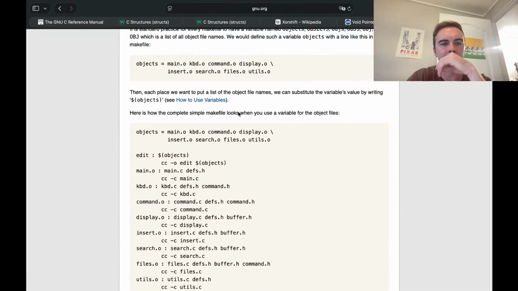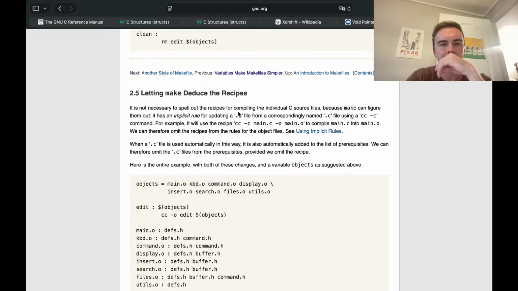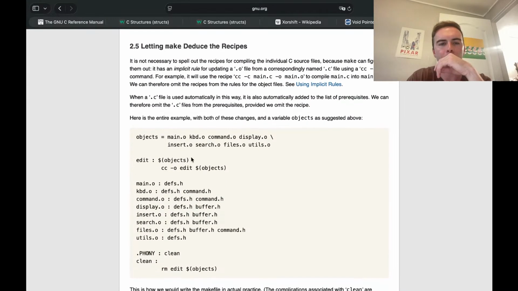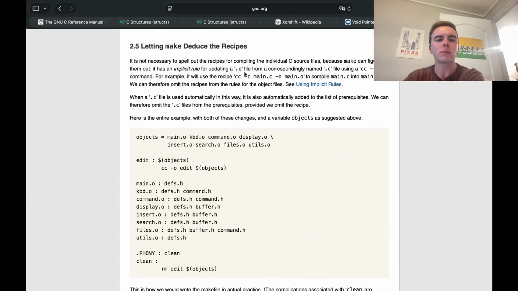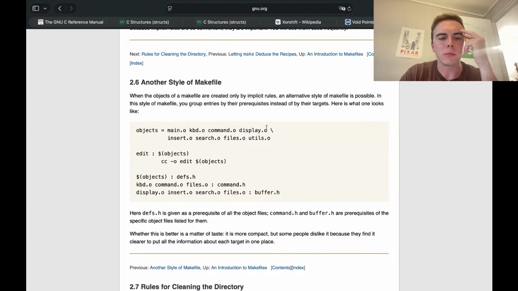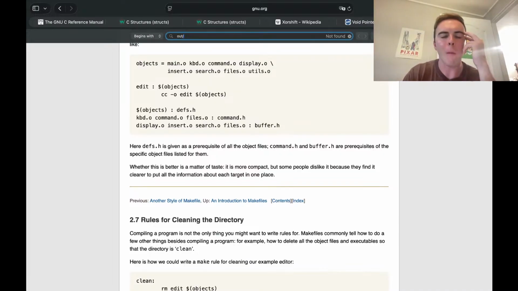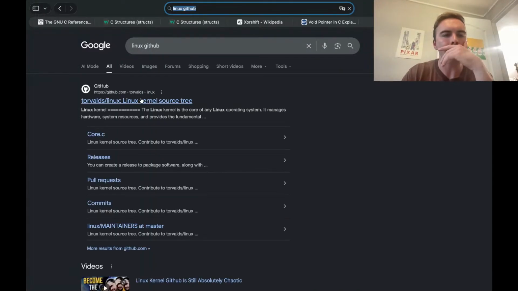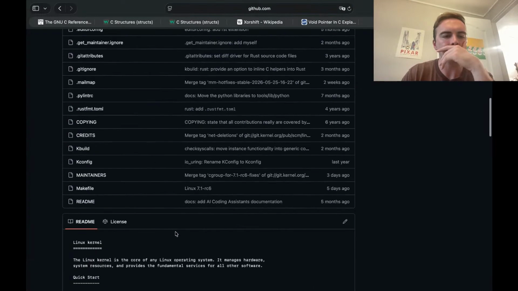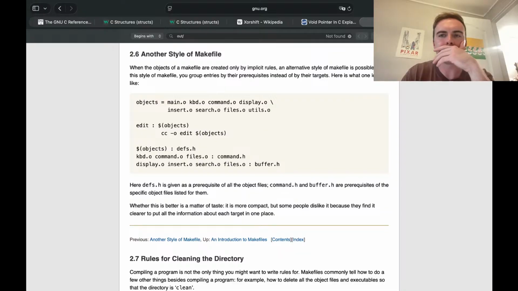They're also going to be in out. They're not going to be in that directory. Okay, hold on. Should we rename them to .o then? No. Okay, let's check the Linux one. Surely.